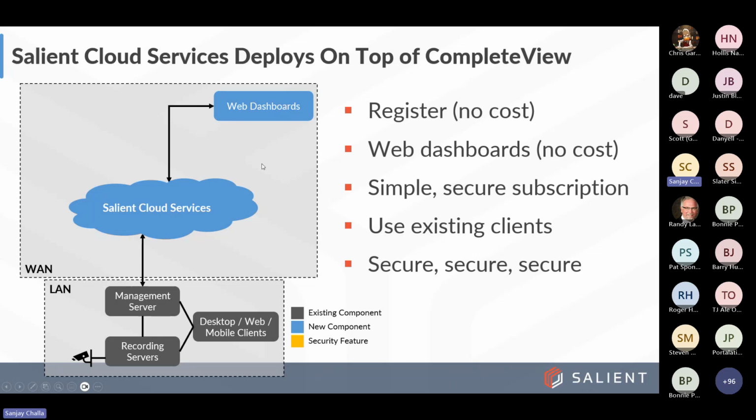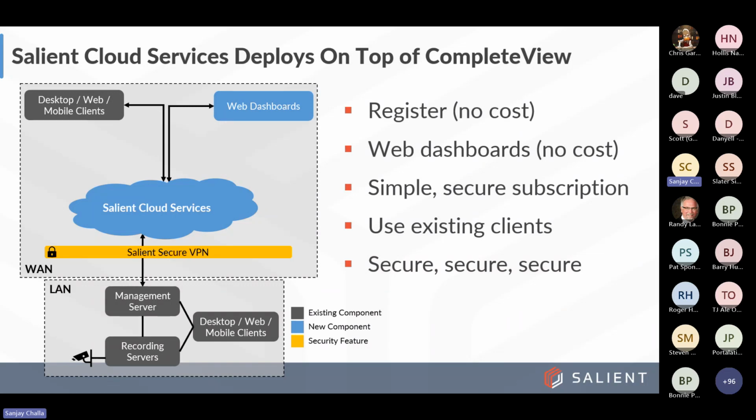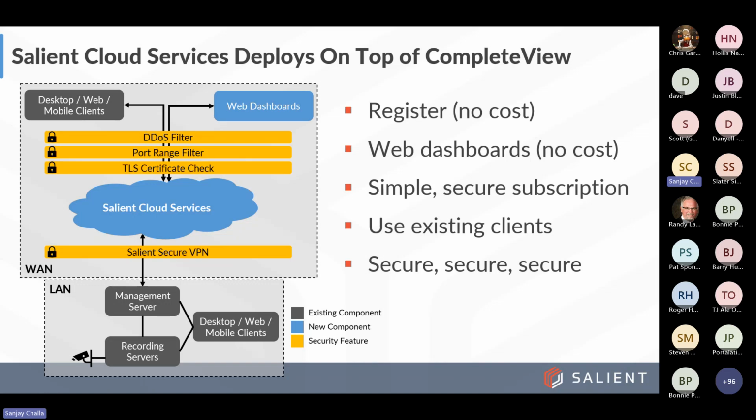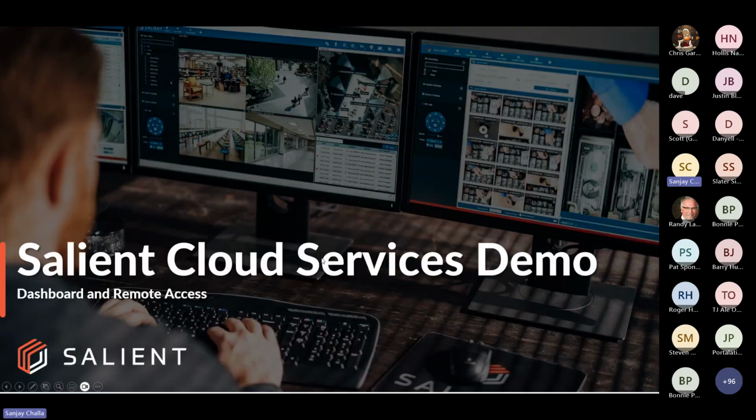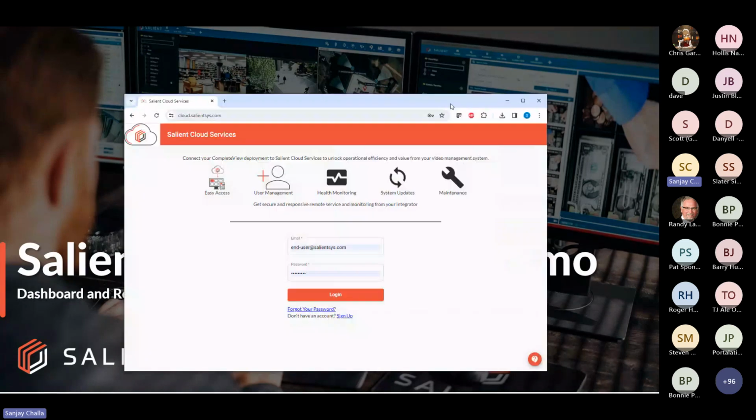What it'll allow both integrator and end user to do, once you have that paid remote access service, is we set up a secure VPN. We allow you to use existing desktop, web, and mobile clients. We work with you to set up a custom white labeled URL so that you can securely connect up. Again, all very standard and important security measures, so that you now have remote access into the system. So this is just a quick graphic on how the system is structured. And now what we're going to do is actually look at a demonstration.